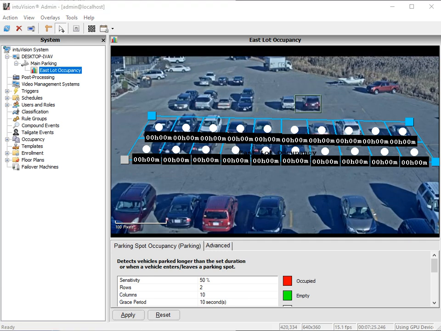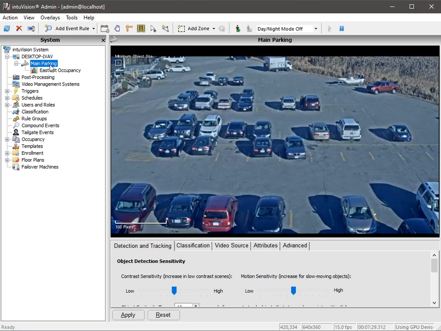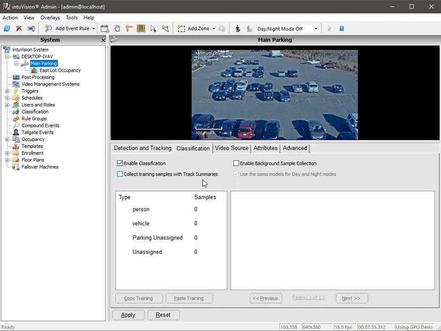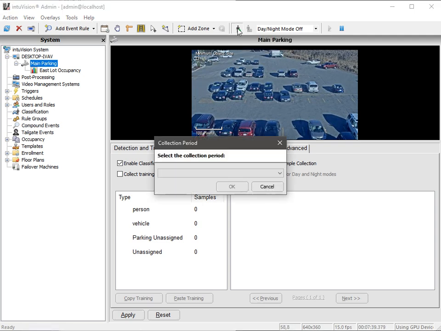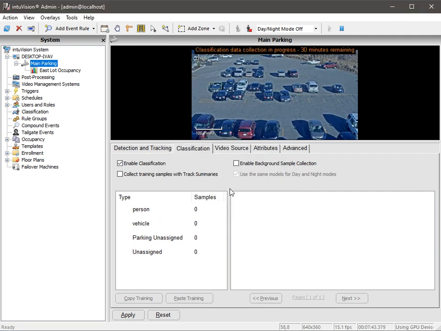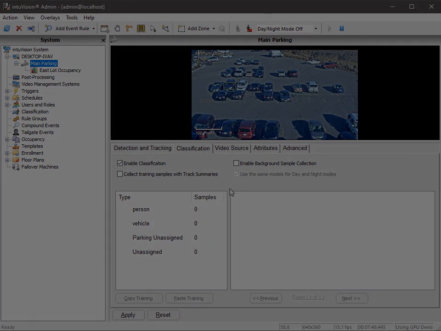The next step is to train classification for intuVision VA to learn when a parking spot is occupied or empty. We will do this on the camera level, so click back to the camera. Once on the camera, click on the Classification tab. Then click on the classification icon in the toolbar to start classification data collection. As this runs, intuVision VA collects sample images from the video, which we will then use to train the full and empty spot classification models.